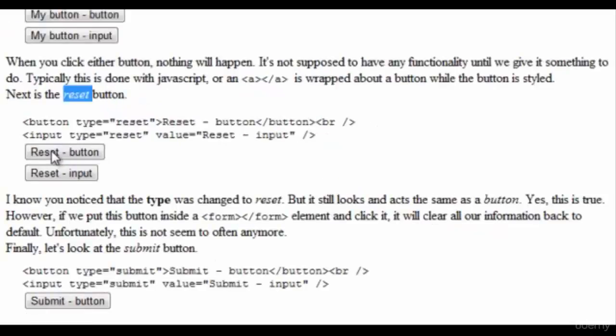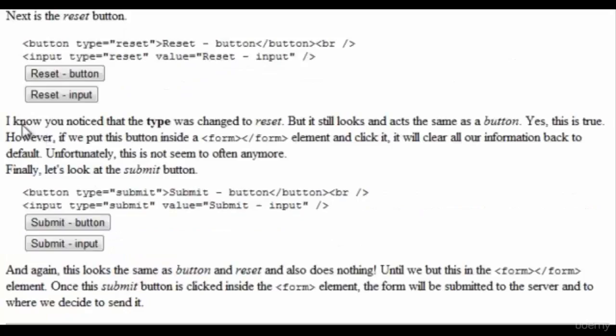Now let's look at the reset button. It's the same thing from above, only the type is equal to reset. We change the value, so the button outputs different text. But again, when we click it, nothing is going to happen. It still looks the same, and it acts the same as button. This is true. However, if we put the reset button inside a form element and then we click it, it will clear all of our information back to default. Unfortunately, this isn't used too often anymore, but it still can be a very handy tool to use for your user.